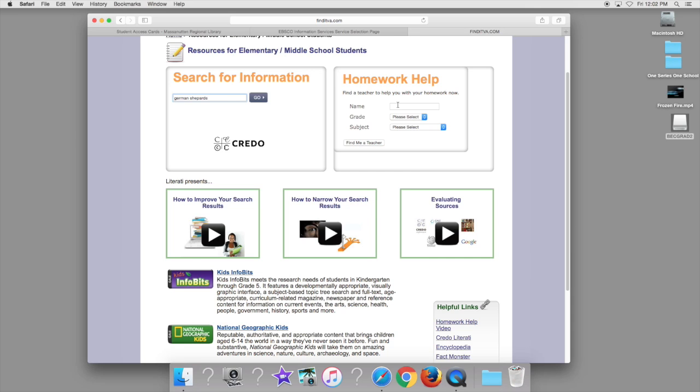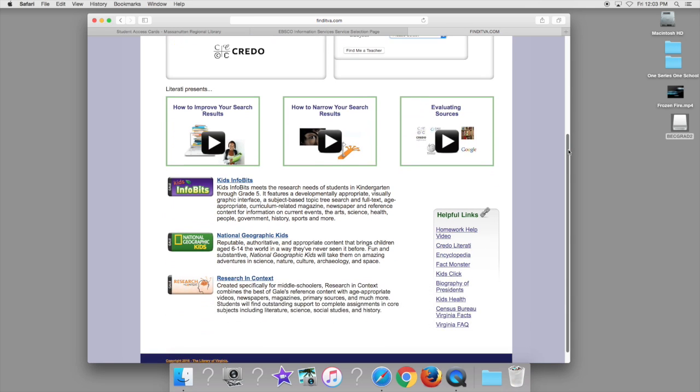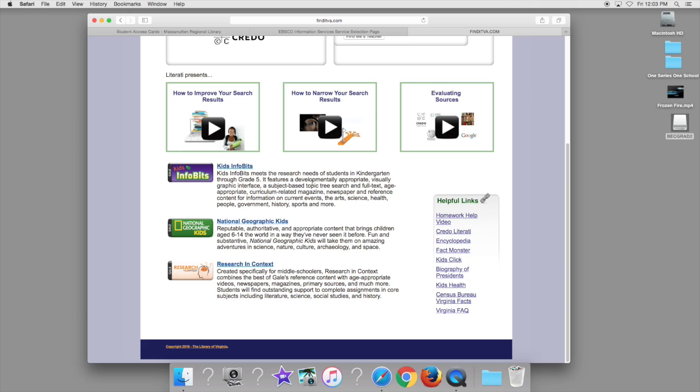I can't access it right now because it's in the middle of the school day, but all you do is you type in your name, and then you select the grade level that your child is in, and then you select the subject that they need help with, and then you put Find Me a Teacher, and that is going to put them into contact with a certified teacher that can help them with their homework. So that is a great resource to use if you're struggling with homework in the evenings.